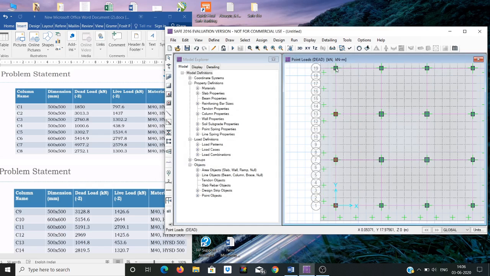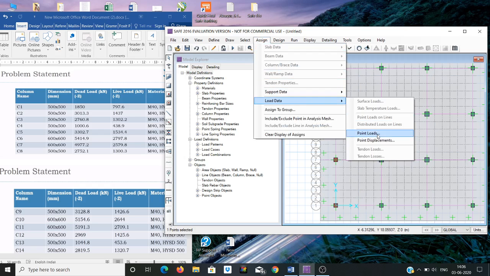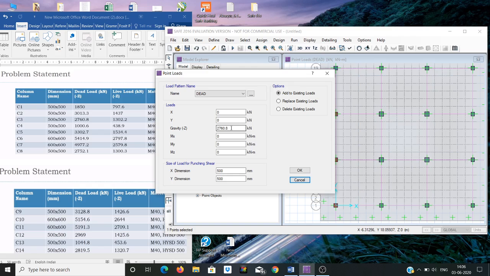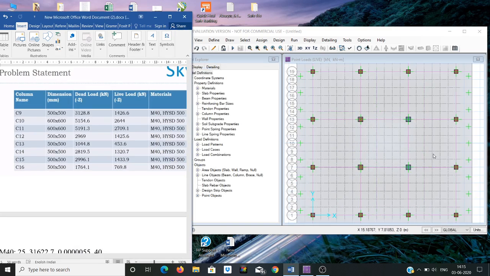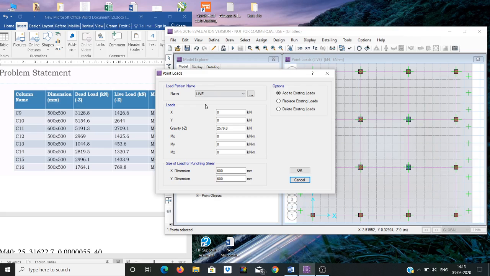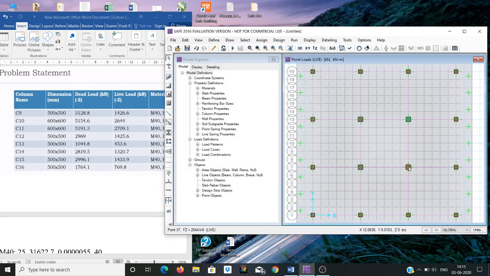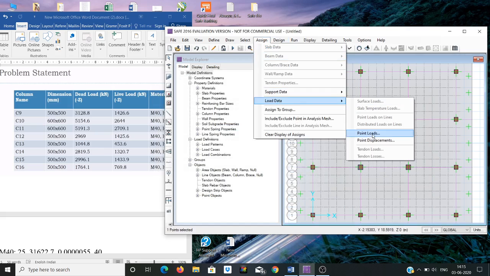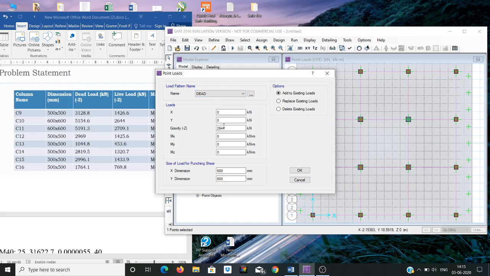Now for this column, click on this, assign, load data, point load. So going on, we select the column point, one point selected, go to assign, load data, point load. So here it is live, so we select C10 and 11, 8, 9, 10, 11. So C10 live load is 2644, click on this, 2644, click on OK. Again select this, assign, load data, point load, change this to dead and the value is 5154.6, then click on OK.